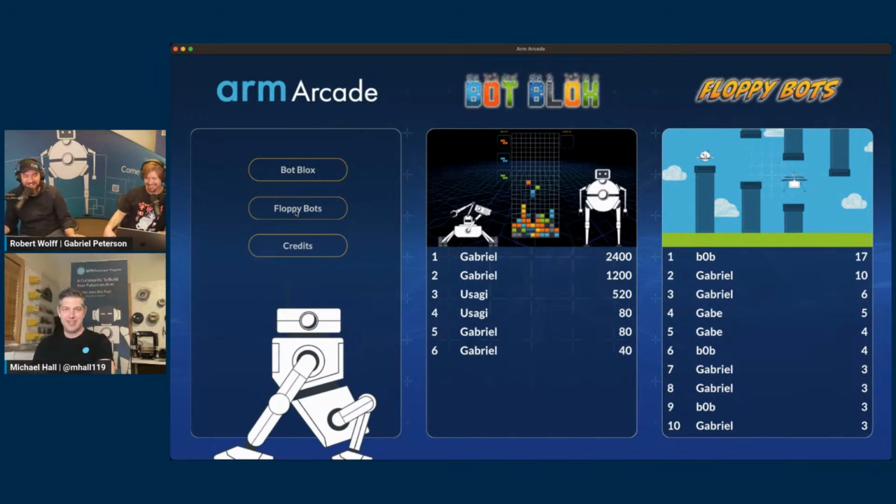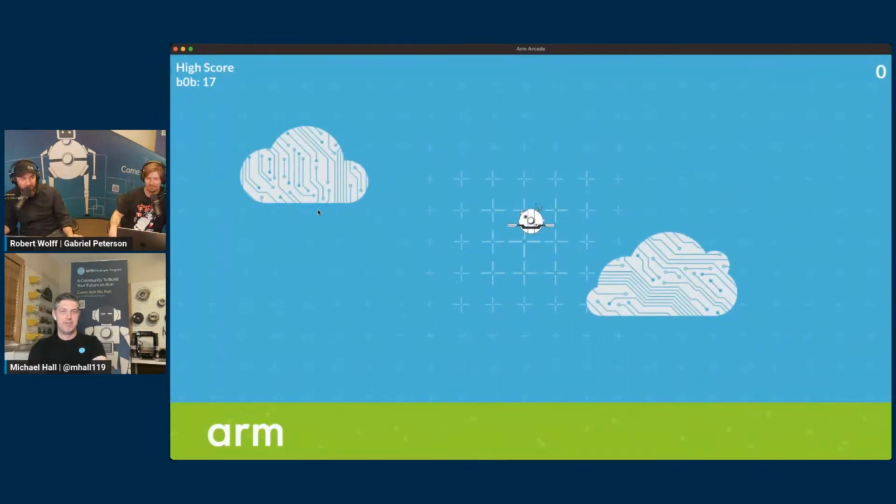Yeah. All right. Next one, we have floppy bots. And, you know, funny story here is we actually pitched Flappy Bots, but the design team came back with floppy bots and we just loved it. So we kept it. So here's floppy bots.